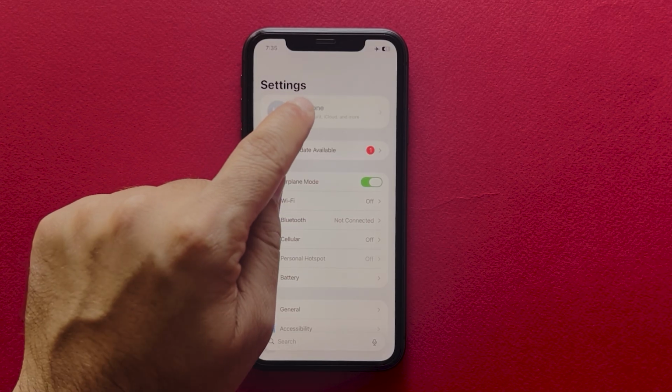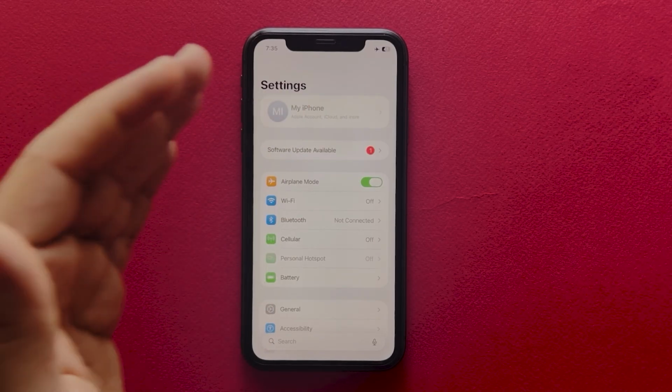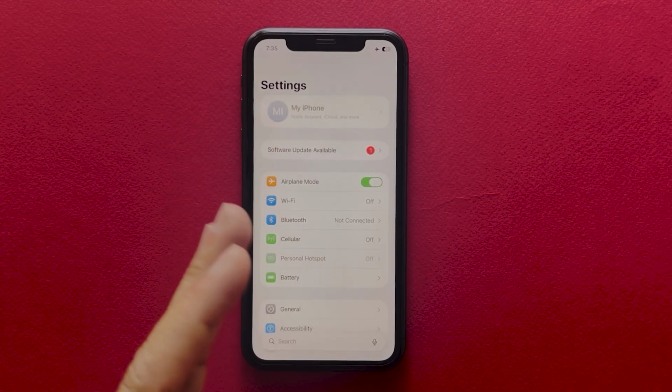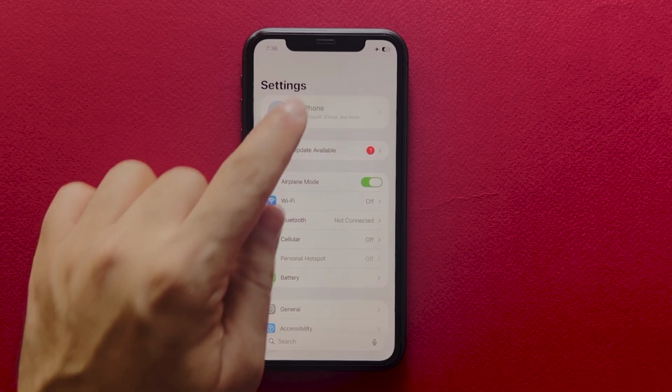Otherwise, your Apple account and iCloud will be locked, and you won't be able to have access to it.